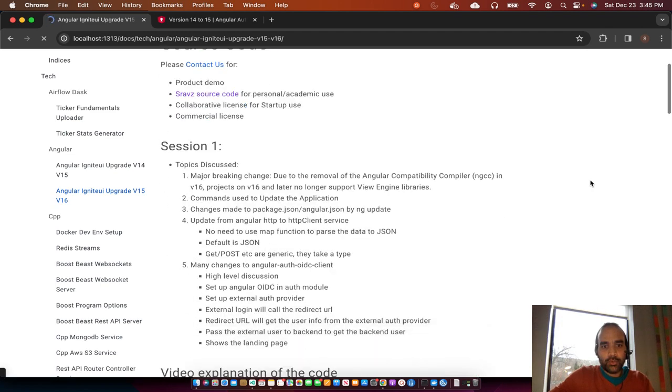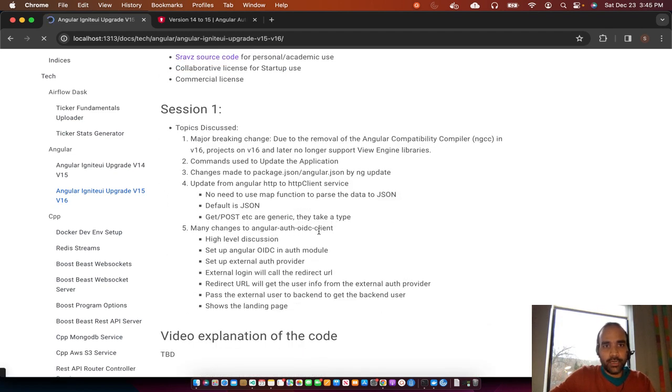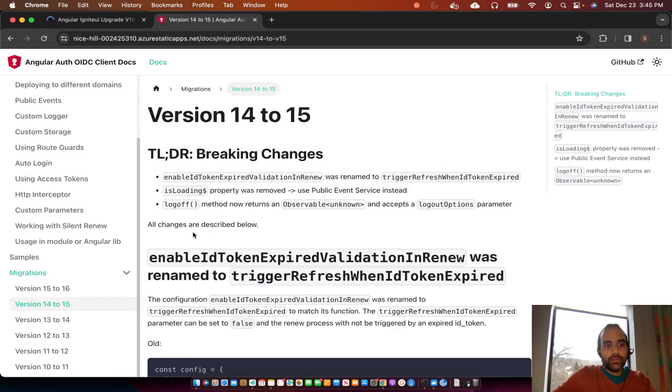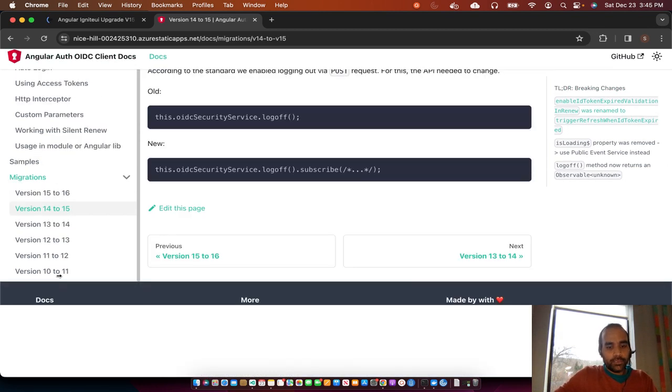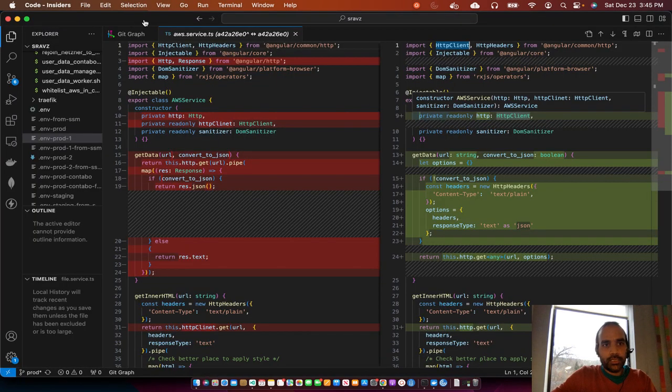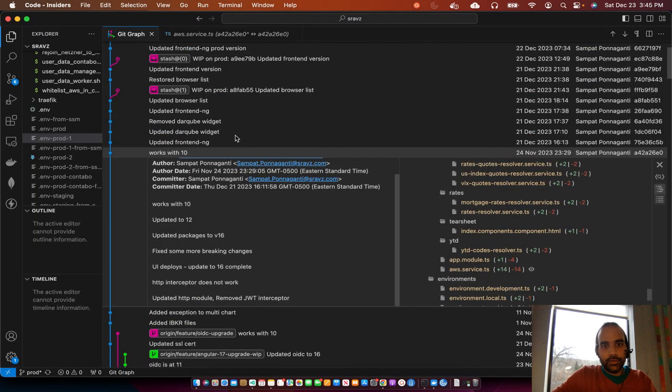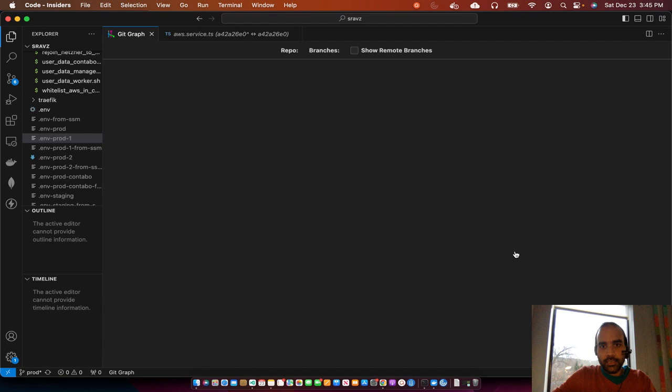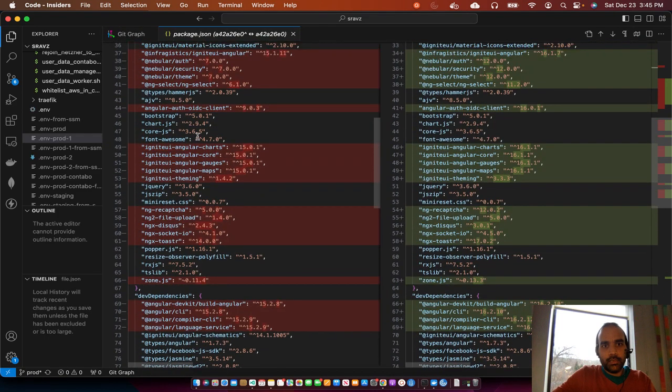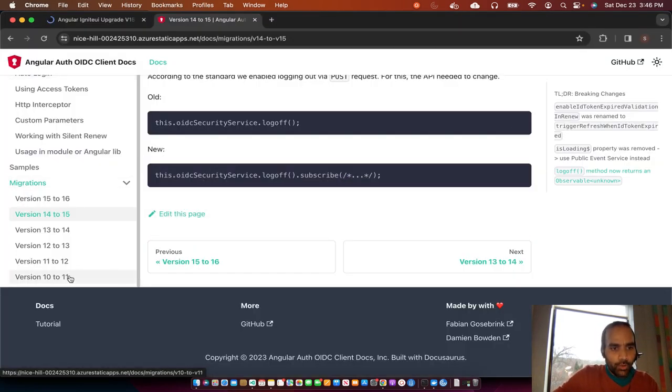Then the next change we had to do was angular-auth-oidc-client. You can skip this discussion if you don't use angular-auth-oidc-client. Sravz was at version 9 before. If I go to package.json, OIDC client was at 9 and had to switch to 16. That was a major upgrade with many breaking changes. I had to go through all of these migration guides to eventually get to 16, and it works now.